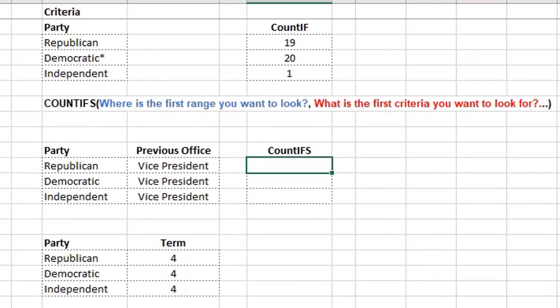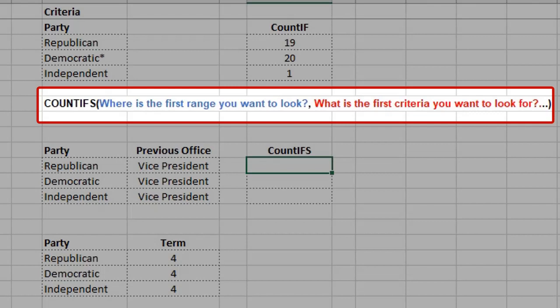The COUNTIFS function counts the number of cells that meet more than one criterion. In simple terms, the syntax for the COUNTIFS function has the following arguments. Where's the first range you want to look? What is the first criteria you want to look for? Then it moves to the second one. Where is the second range you want to look? What is the second criteria you want to look for? You can test up to 127 criteria in this function.